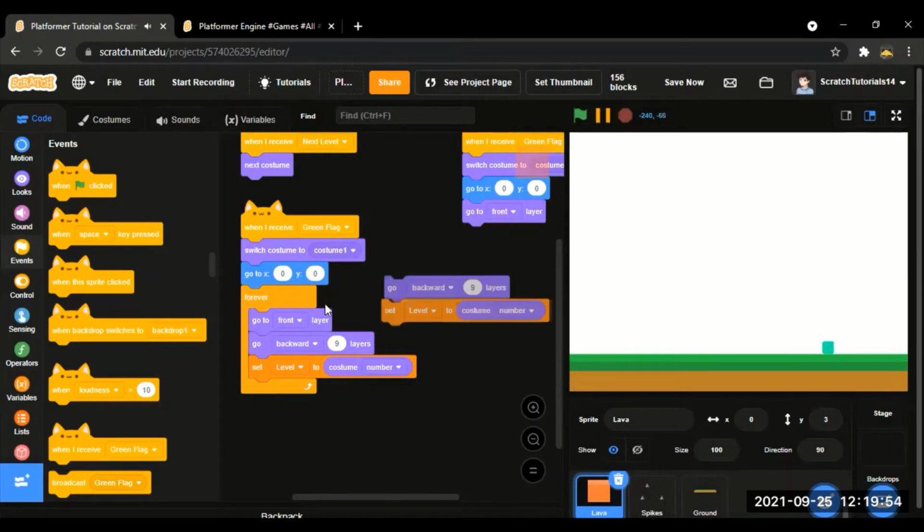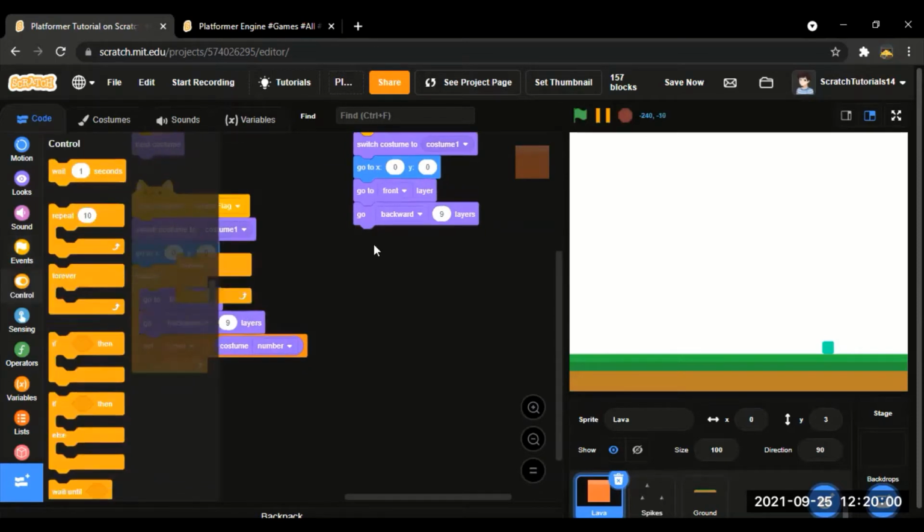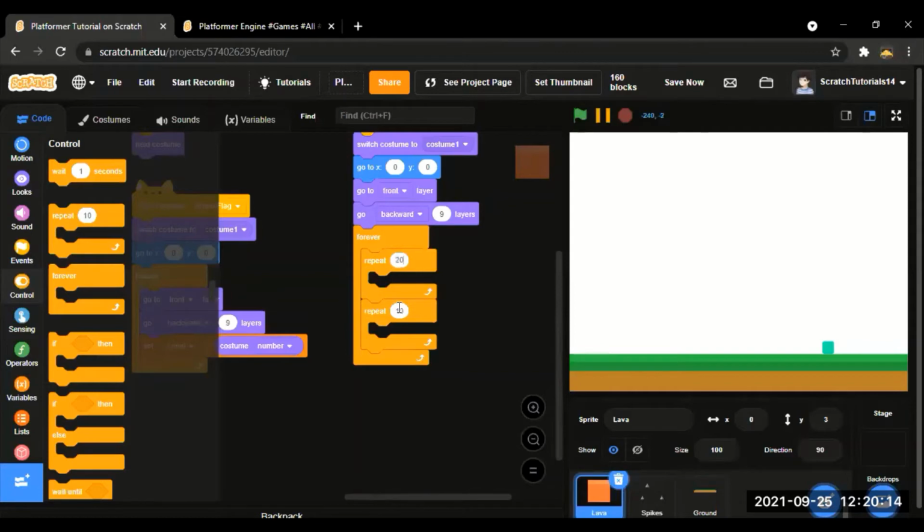it has to go up and down also. So let's go backward now. We'll control forever, repeat. So repeat it 20 times and then repeat it 20 times again.